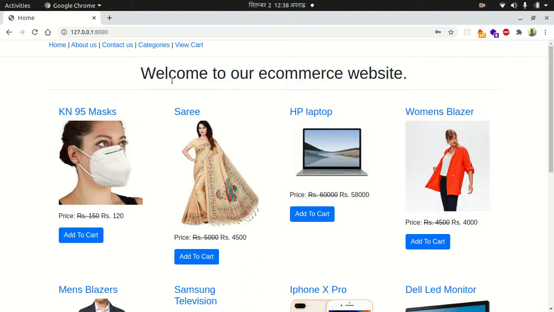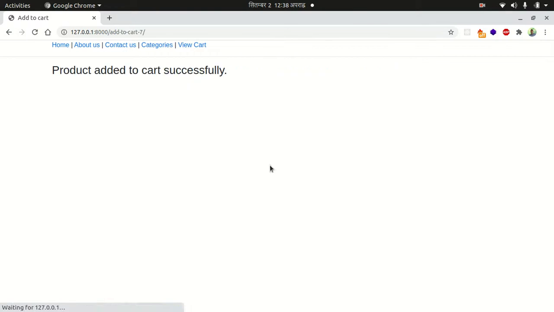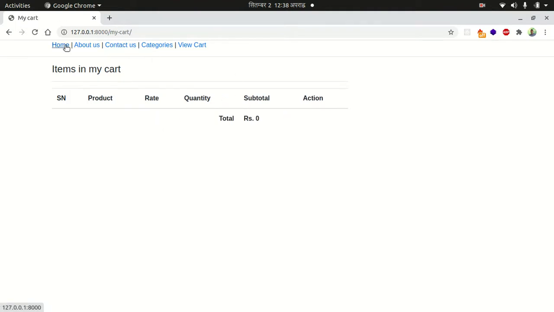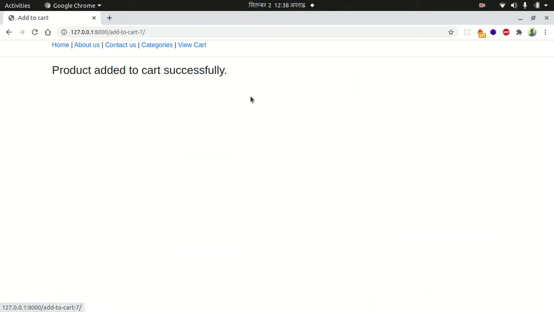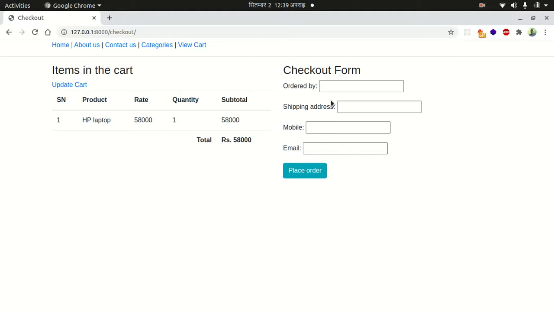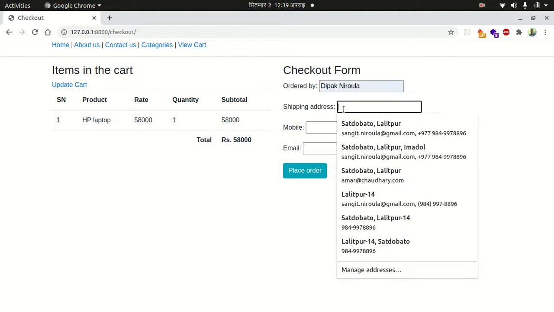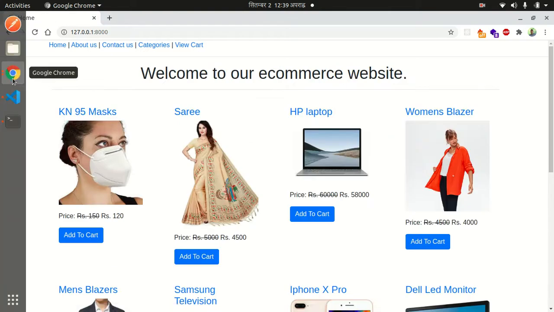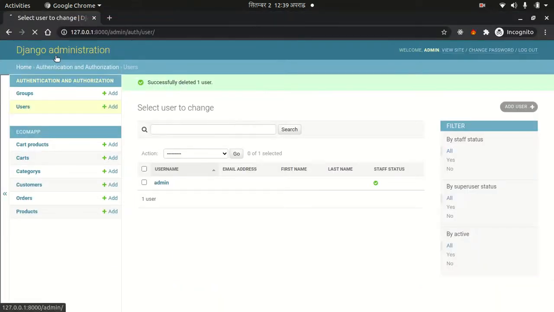In the last tutorial sessions, we have implemented the add to cart feature. We have another feature: we can manage our cart, that is increase our cart item, decrease our cart item, remove our cart item. And then we have successfully implemented the checkout feature by putting some information here. I can place order, and this order will be created in our admin page.